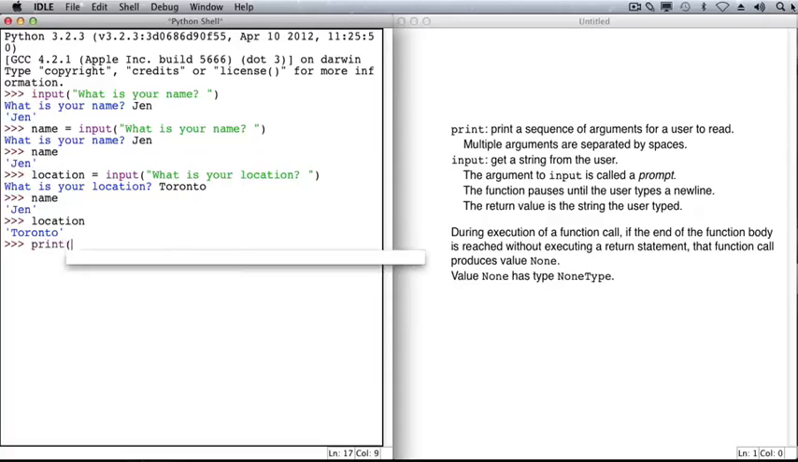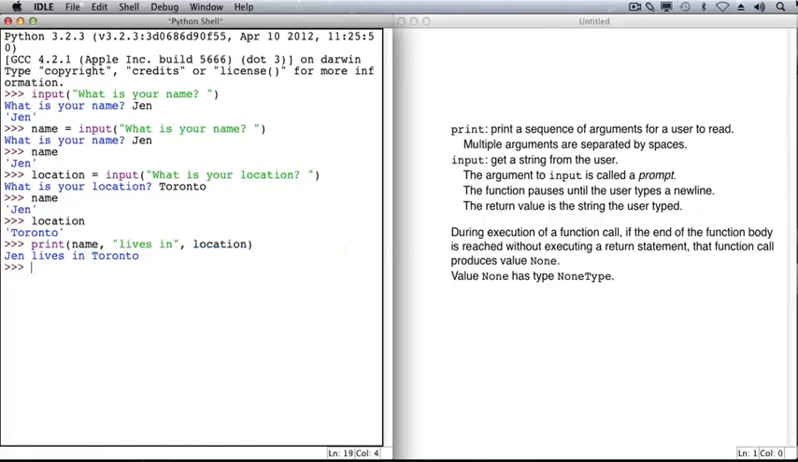We're going to call print, passing in 3 arguments. The first is the name, the second will be a string saying lives in, and the third is the location. So the way we interpret this call to print is that first we'll use the value that name refers to, joining that with a space between it and the string lives in. And next, we'll use a space and the value that location refers to, to print Jen lives in Toronto.